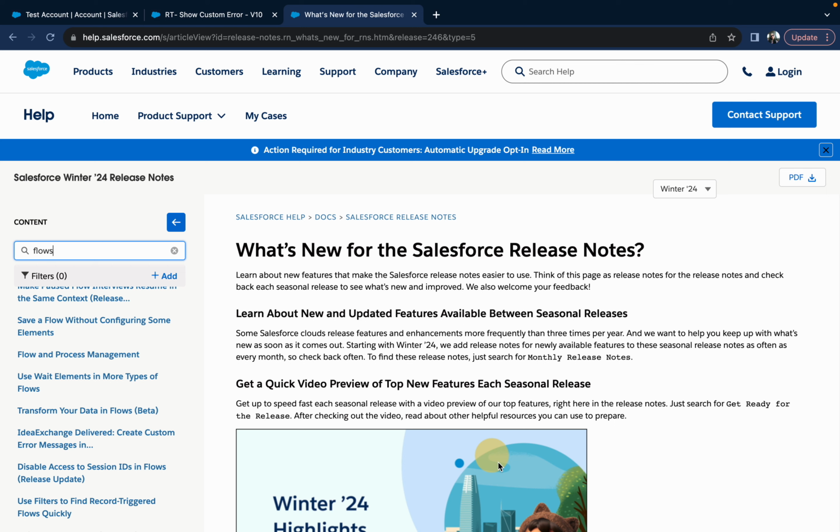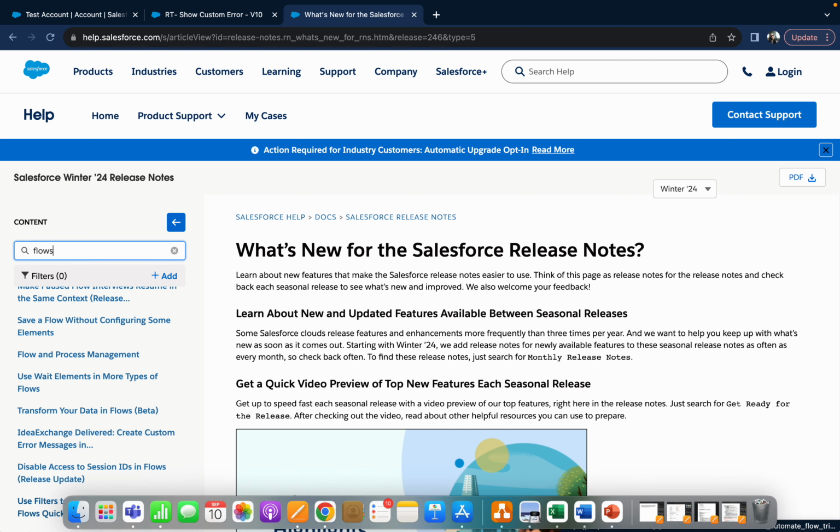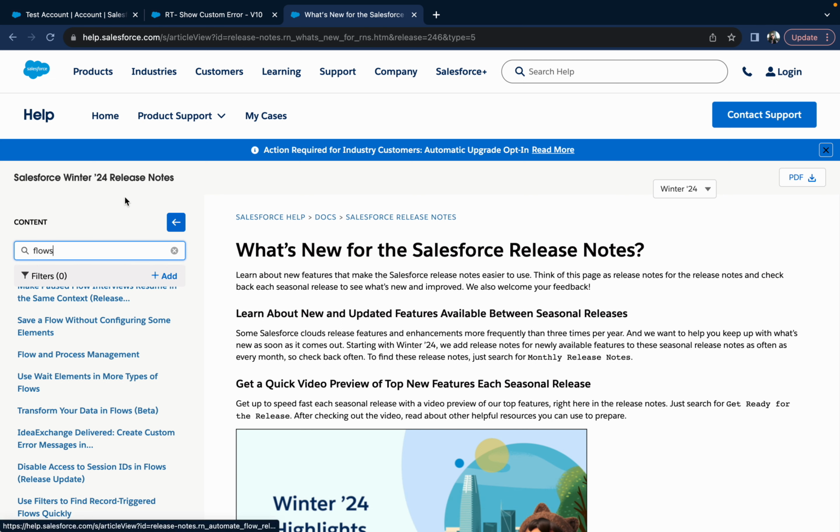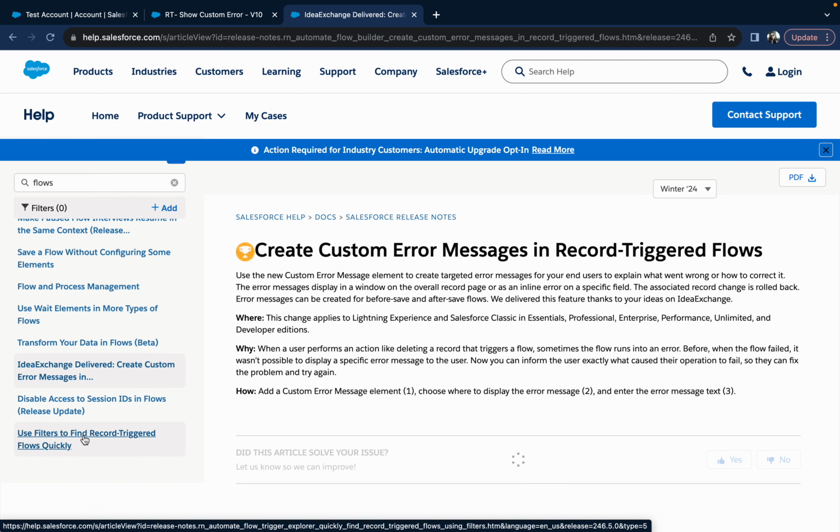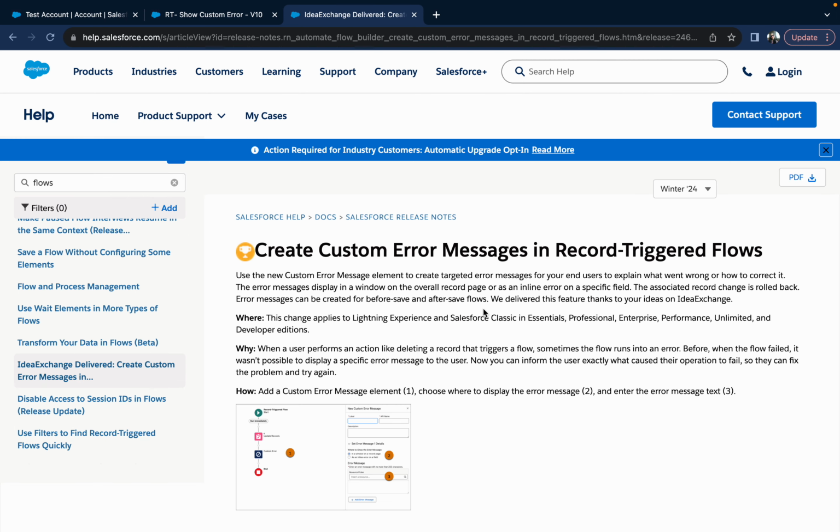Let's review the custom error message element, which was submitted as an IdeaExchange idea and is now available as part of the Salesforce Winter 24 release. The updates can be found here in the release notes. So this is the custom error message element that has been added in flows.